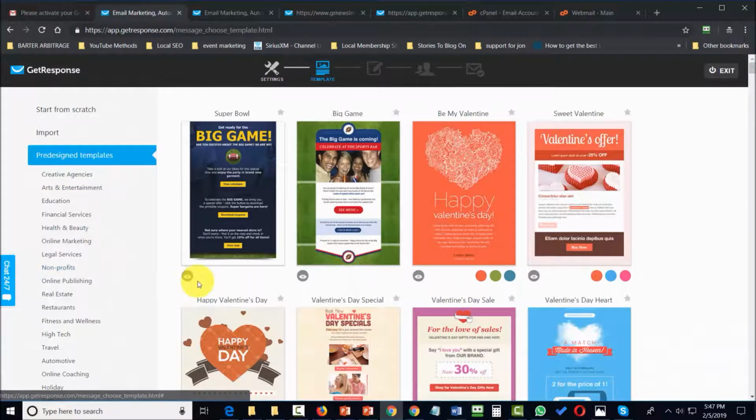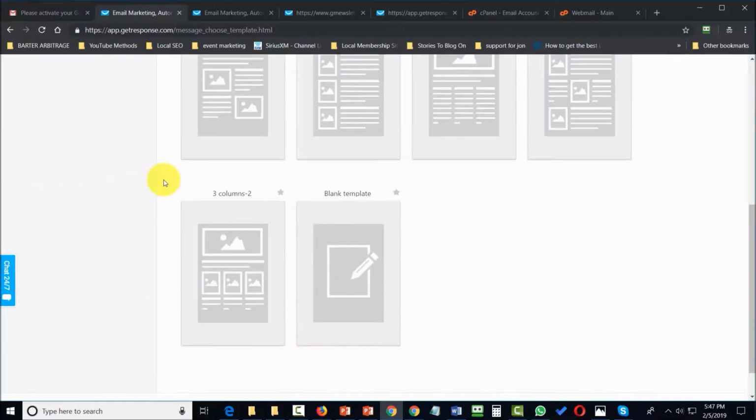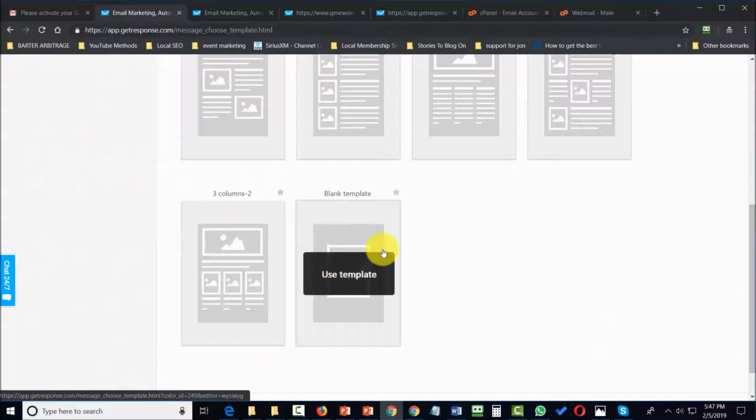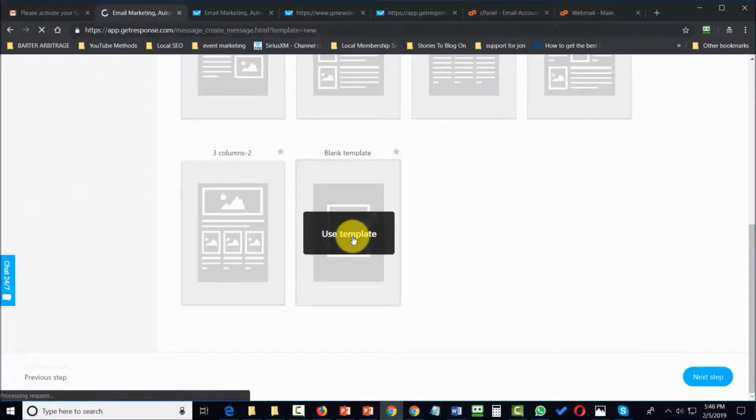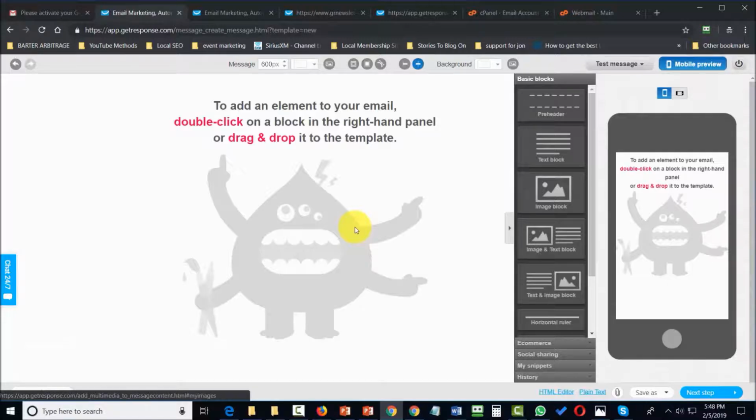Now we can use any of the pre-designed templates that Getresponse gives us. However, if you want to write an email without additional branding, you can click Start from Scratch. And then you can click a blank template if you don't know that you're going to use a specific format or layout. And then your drag and drop editor will be ready.